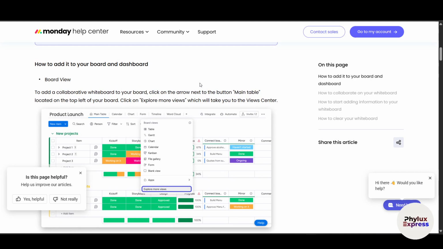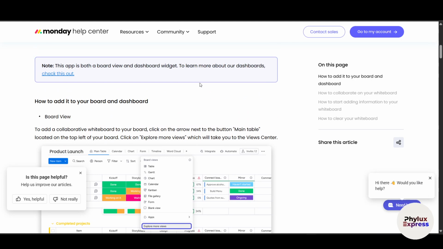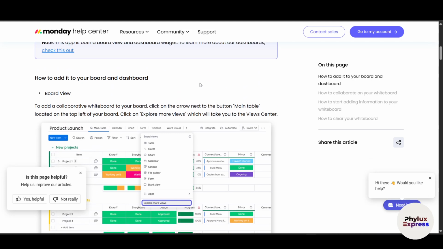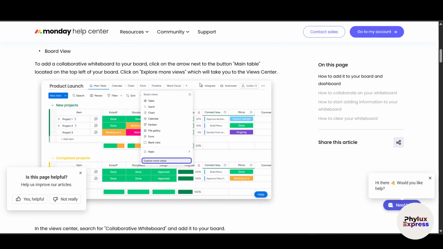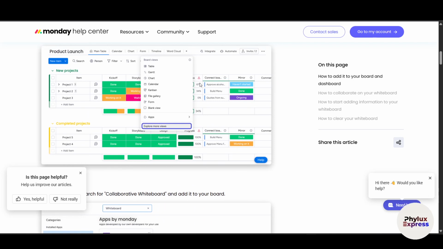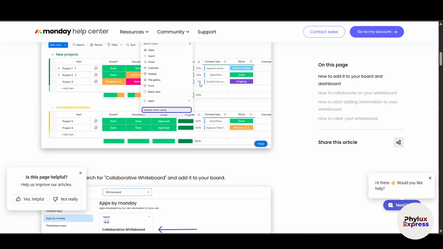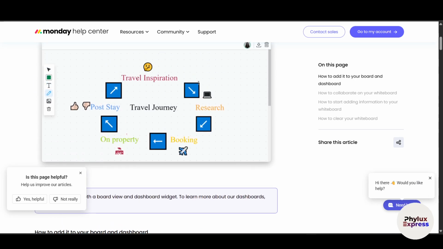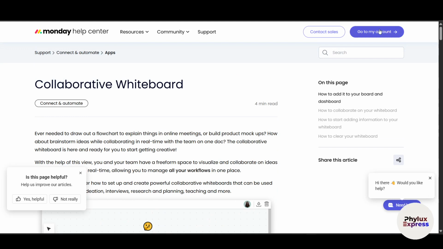Now, if you don't know what Monday.com is, the whiteboard in Monday.com is a virtual canvas where your team can brainstorm, plan, sketch, and organize their ideas. Think of it like a digital whiteboard you would use in a meeting room, but smarter and connected to your workflow.